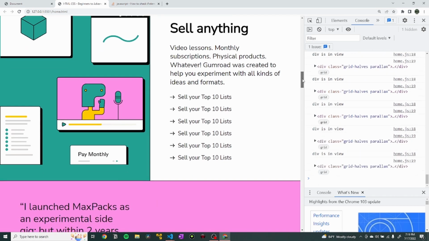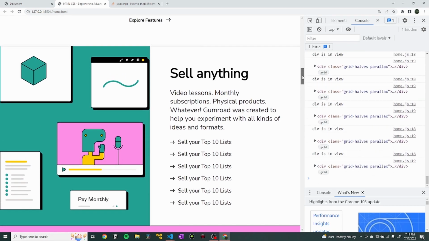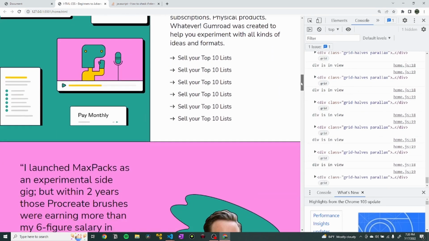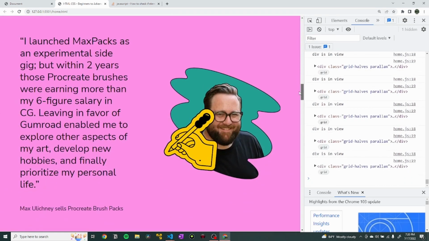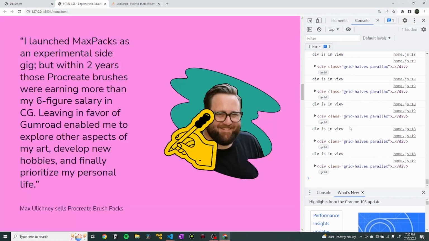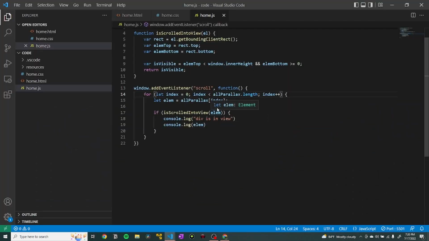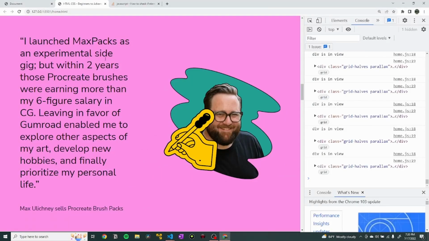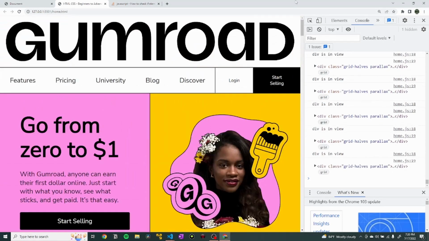So I keep scrolling, there we go. Now here, when we get into this part, this is where that parallax div comes into view. And if I hover over any of these divs, there's this one right here. So this function is working perfectly. Now the next thing for us to do is to grab all of these stickers. Okay, so I'm just going to scroll back up here.